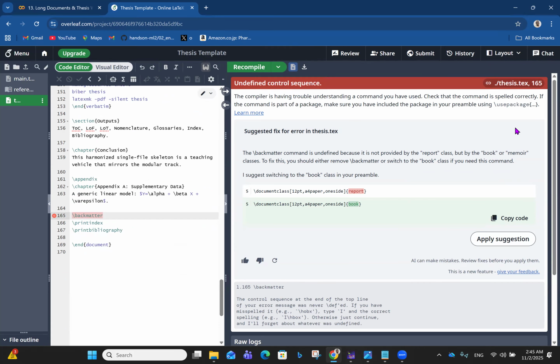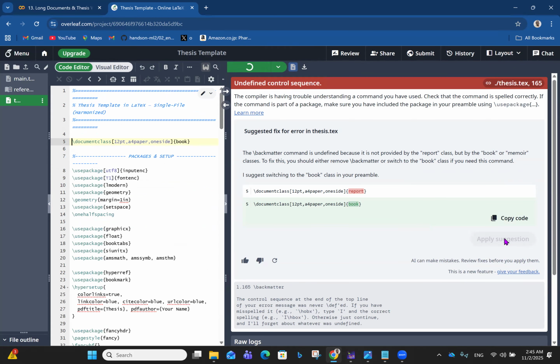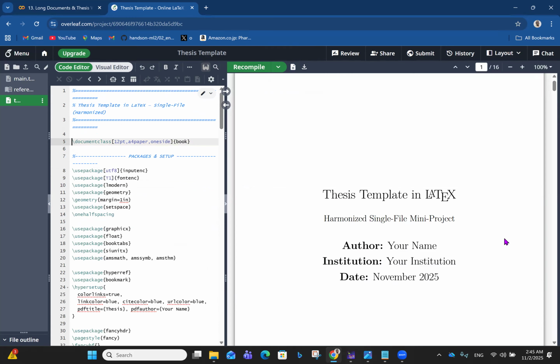So it wants me to use book instead of report, based on maybe the way I did it. So I just accept, and then the error is gone. Okay. So I have the template in LaTeX.